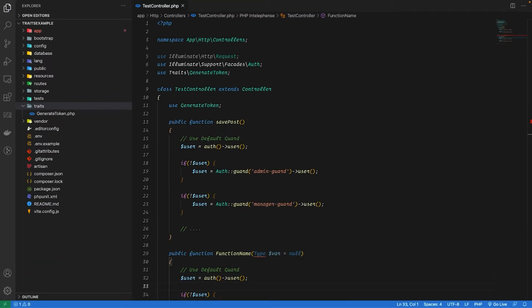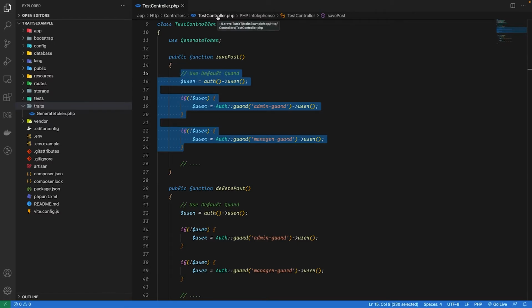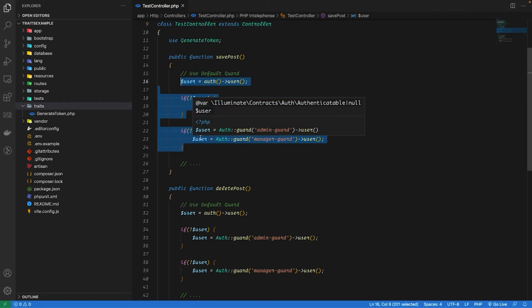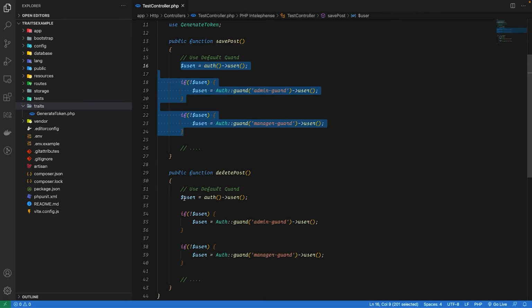Alright, I have another example for you that will make clear how you can use traits. Let's say we have to save a post and delete a post. In order to perform those actions, we need to get the authenticated user. Let's say we have multiple guards. We just need the authenticated user and we need to perform our action. Here you can see that we are writing duplicate code. The same code is written here and the same is written here.